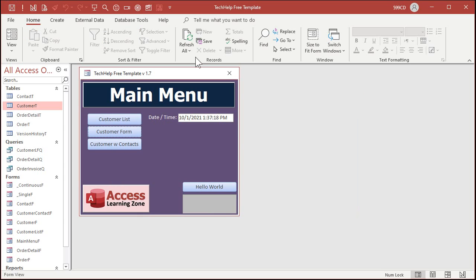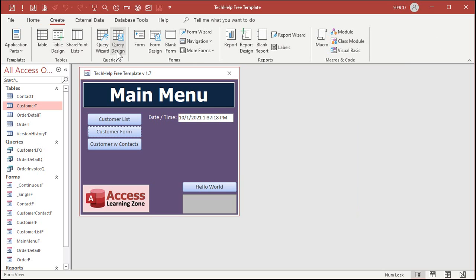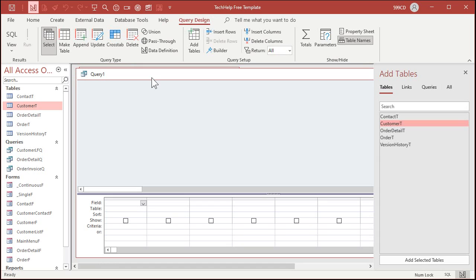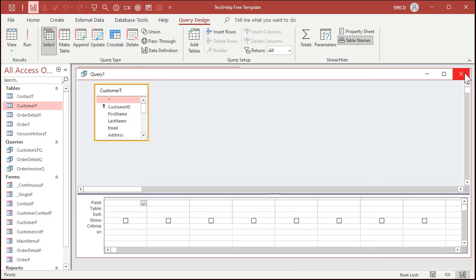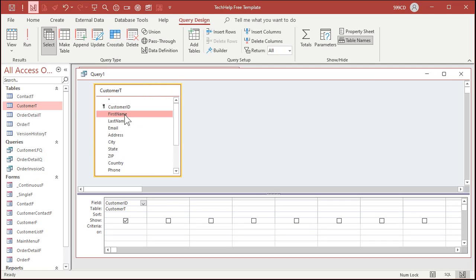Well, we can do that with a query. Create, query design. All right, bring in the customer table. Close that. And for this, let's say I just want to see customer ID, first name, last name, maybe their email address because I want to send them all an email, right? And then come down here and bring tags in.